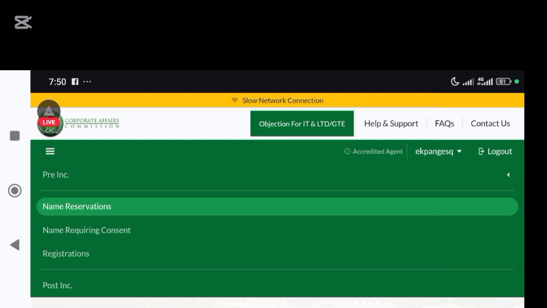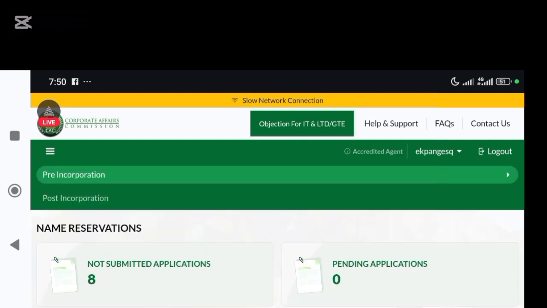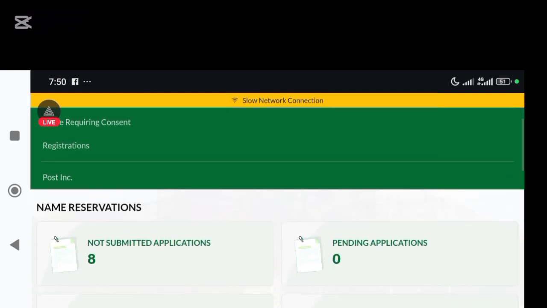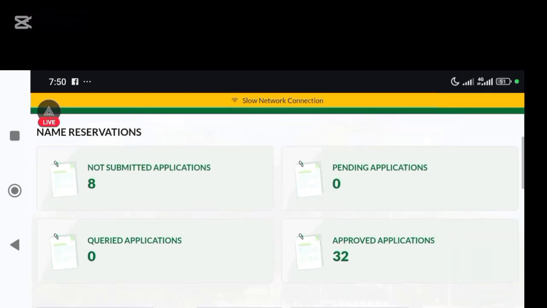Once you click on the pre-incorporation, you're going to have the following pop out. That is name reservation, name requiring consent, and registration. Then when you click on the name reservation, this will pop out as well. You're going to see this name reservation. Now there are four different categories here. Number one, we have the not submitted applications, we have the pending applications, we have the queried applications, we have the approved applications. From here you can see that all these have various functions and uses.